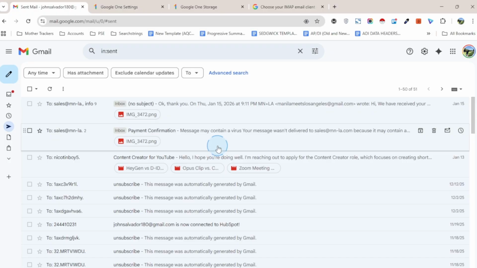Now, here are 6 powerful tips to keep Gmail stable. Tip number 1, keep at least 10 to 15% storage free. Number 2, clear spam weekly. Number 3, avoid overusing BCC. 4, review filters monthly. 5, keep IMAP enabled. 6, refresh Gmail after large sends. These prevent 90% of disappearing email issues.